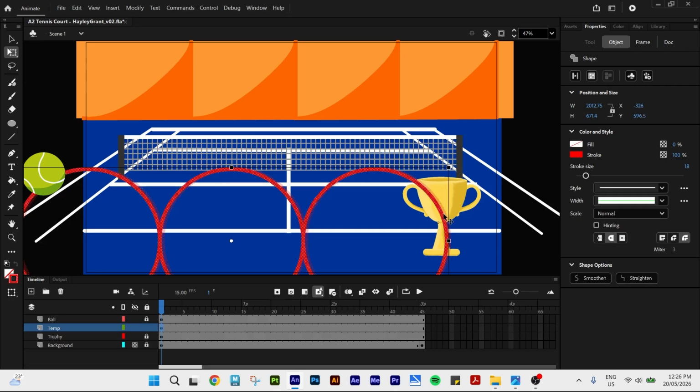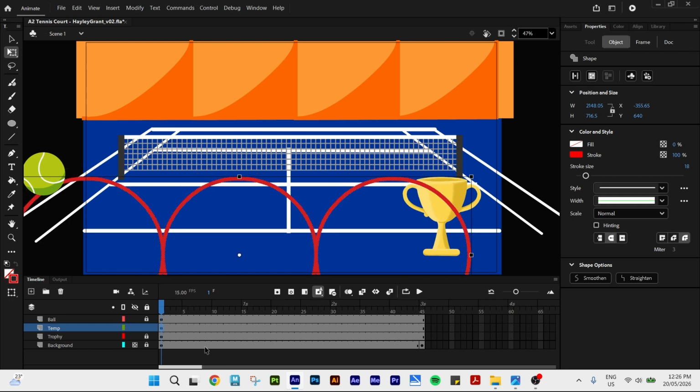And we want to make sure that when the ball bounces and hits the trophy, it's either at its highest point or on its way down from the highest point. So you may need to resize by holding shift as well to resize your circles to get what you want. Something like this.